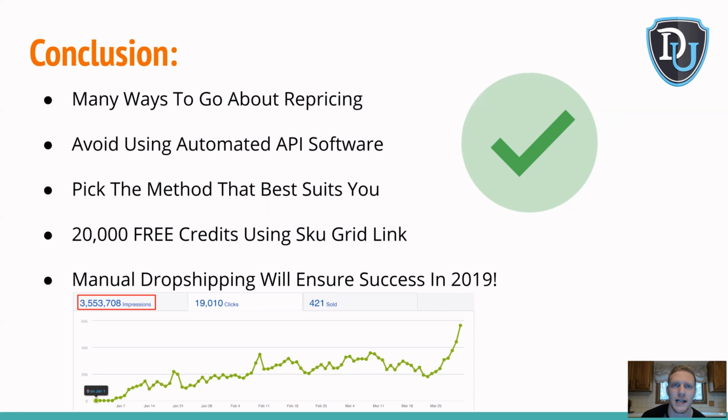And 20,000 credits, if you have a small store, will last you a month to over a month. I bought 250,000 credits before I went away to Nicaragua on February 25th, 2019. And right now I still have, I think, like 40,000 left out of the 250,000. That was $30. SKUGrid is extremely, extremely, extremely cheap. And I'll go over that in another video, a price analysis video.